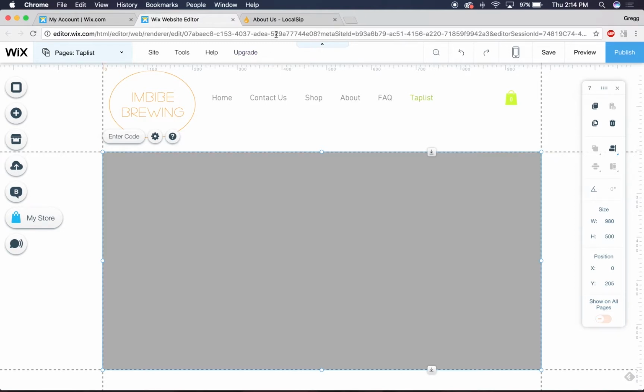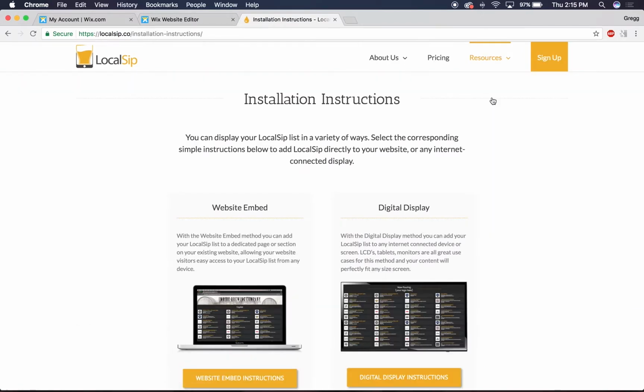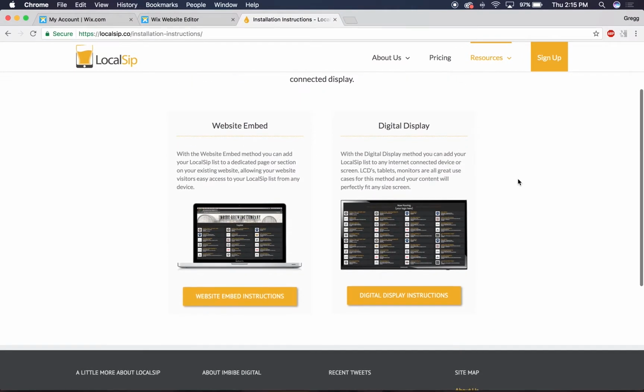So let's go over to our LocalSip tab. We'll click on our LocalSip tab. And under Resources, you can select Installation Instructions. From installation instructions, you've got a couple different options here. We're going to embed our tap list into our website.